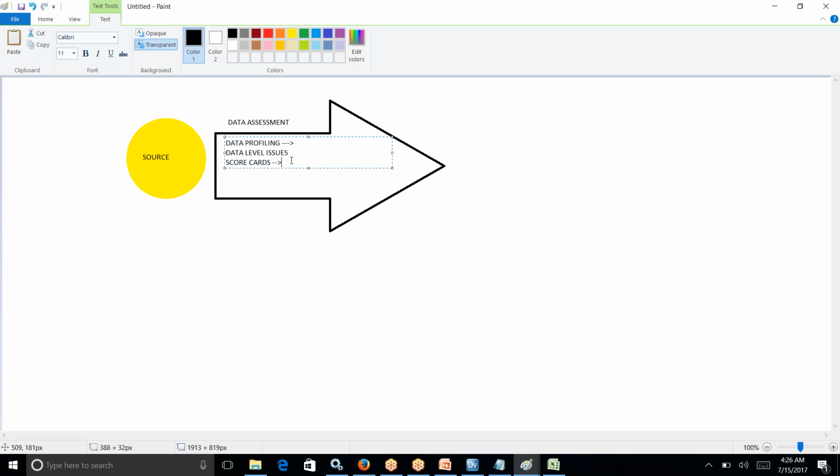So how to generate the scorecard? What are the types of scorecards? How to apply the rules in the scorecard? Many things are there. Based on this scorecard, we can also do the trend chart analysis. We can perform trend chart analysis to standardize the process.